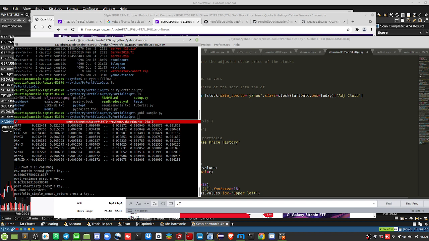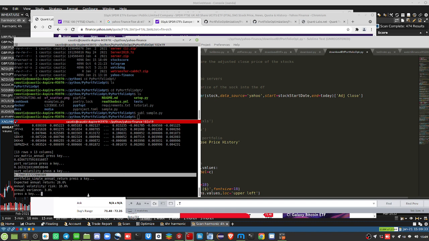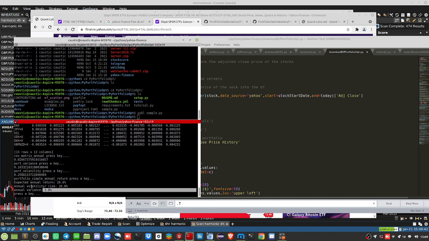Here's our expected annual return. I believe that's 25%, maybe 1/4%, I'm not sure. So here it's running now the first portfolio analysis return. So this is expected. So the annual variance might be 3. The volatility will be lower.